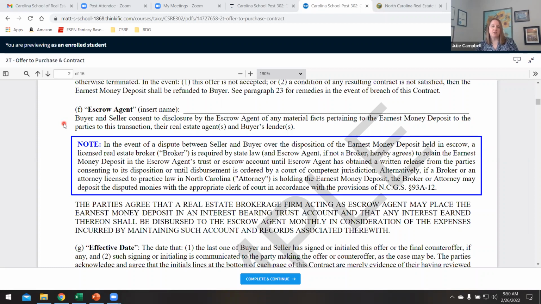We have a note that discusses disputes. In the event of a dispute between buyer and seller of the disposition of the earnest money, a licensed broker is required by state law, an escrow agent, if not a broker, to retain the earnest money deposit in the escrow account until the escrow agent has obtained a written release from the parties consenting to the disposition, or until disposition is ordered by a court of competent jurisdiction. If a broker or an attorney licensed to practice in North Carolina is holding the earnest money, the broker or attorney may deposit the disputed monies with the appropriate clerk of courts in accordance with this North Carolina general statute.